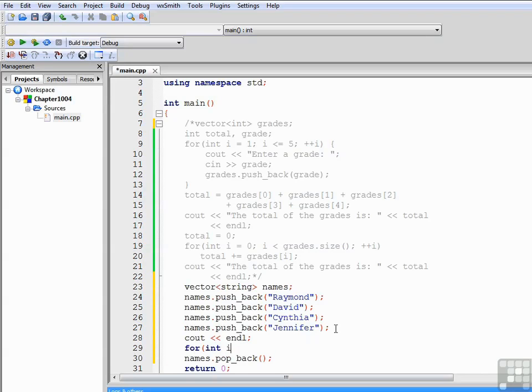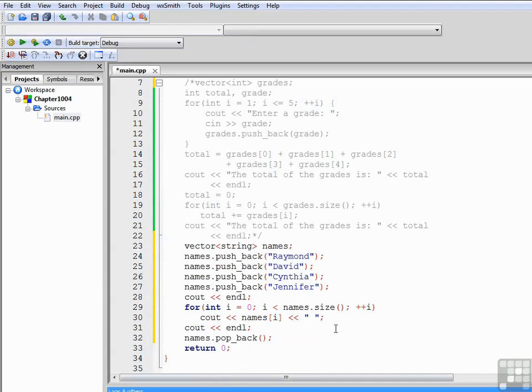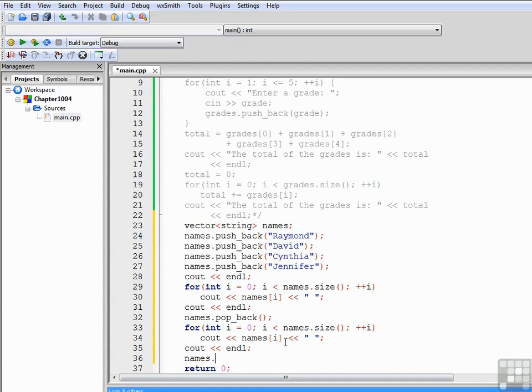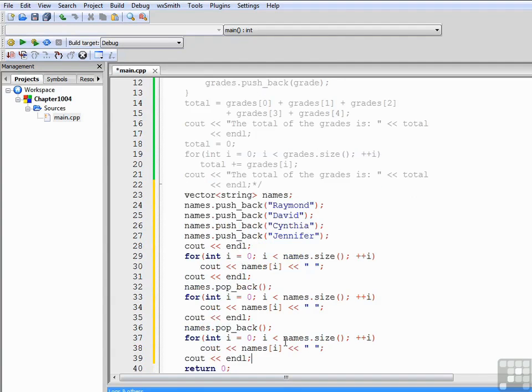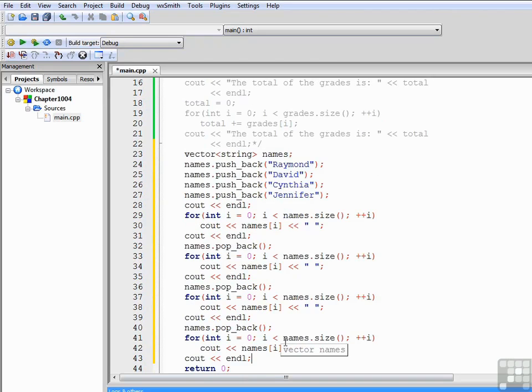What we'll do is, let's loop through the vector and display all the names both before and after each pop_back, just to see how it works. So we'll just do a very simple cout names sub i with a space, and then we'll do a cout endl so that we'll drop it down to the next line each time we go through. So this first for loop will display the names after we've entered them the first time. Then we'll pop back one name. Then we'll display the names again. Then we'll pop back another time, display the names, and do one more pop_back. And one more display. So we have 1, 2, 3 pop_backs, which will leave us with just one name left in the vector after we're finished.